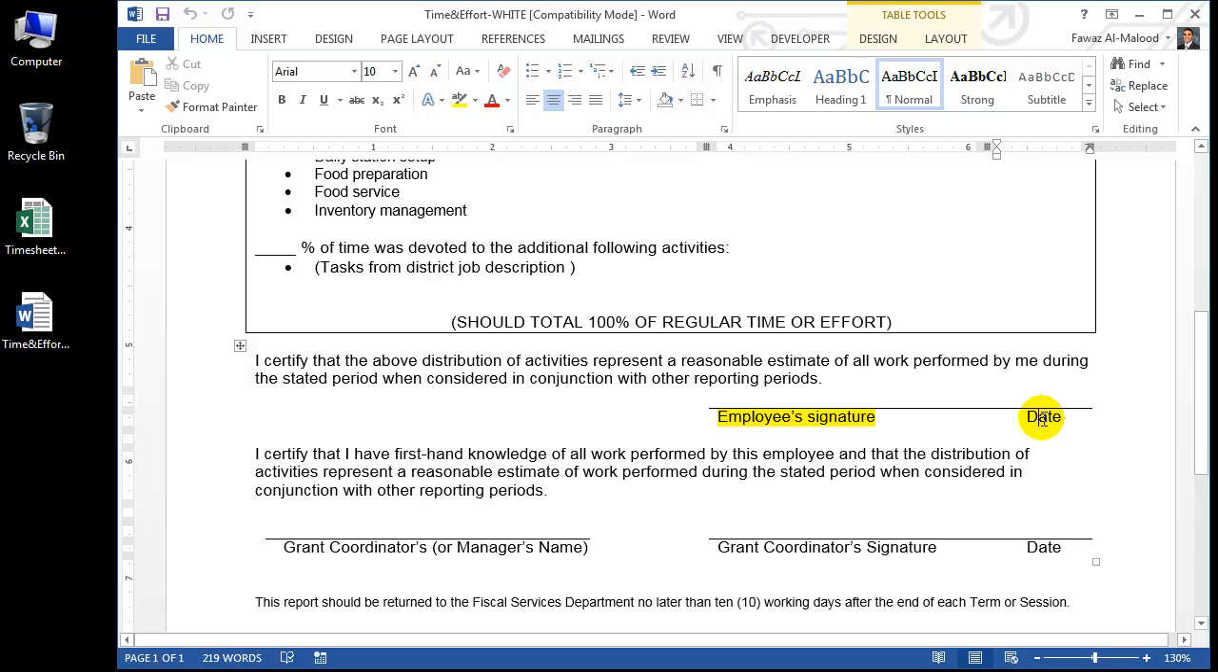and then bring this to me with your pink timesheet. Now, although we collect these timesheets at the end of the month, the college only pays student workers on the 10th of the following month. So you're not going to get your paycheck on the 1st of the following month. You'll get it 10 days later.